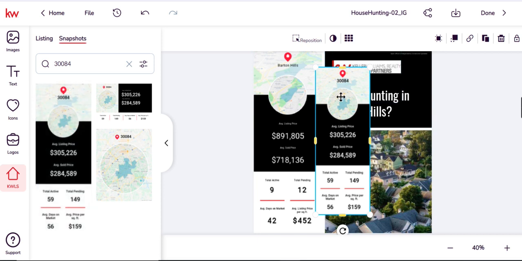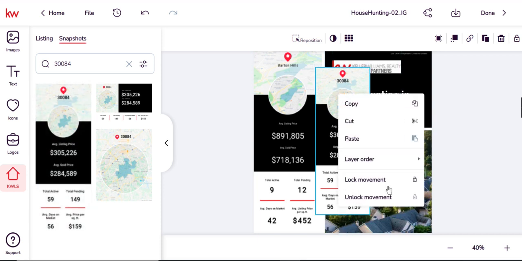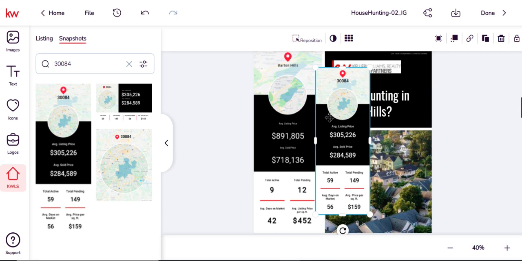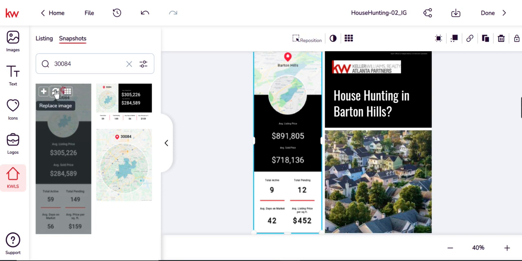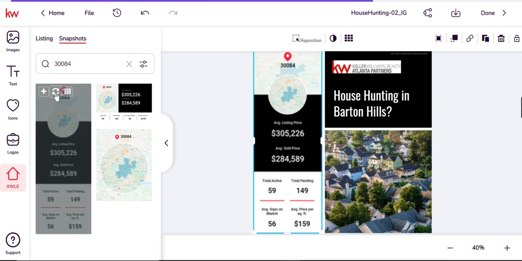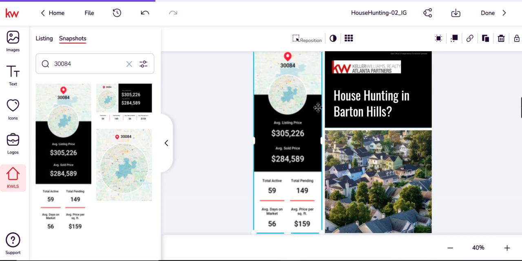Since I want to replace this one here, I'm going to click that. Oops, undo. I want to delete this one. Okay, so I'm going to click on this. This is the one I want to replace. So I'm going to go here and hit replace image, and boom, now it is replaced.